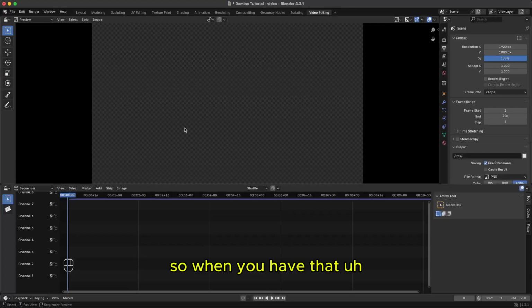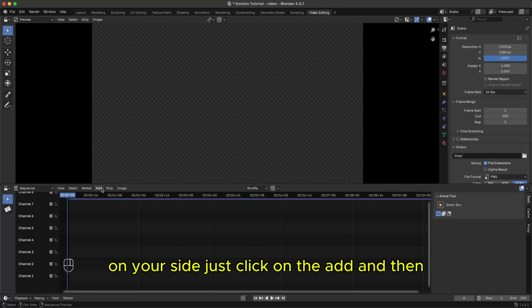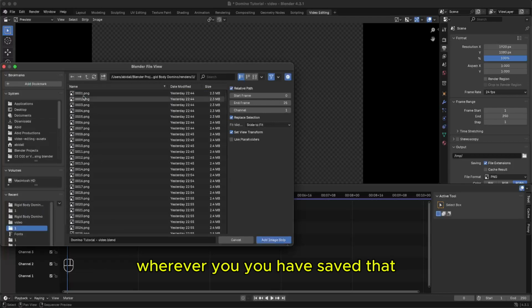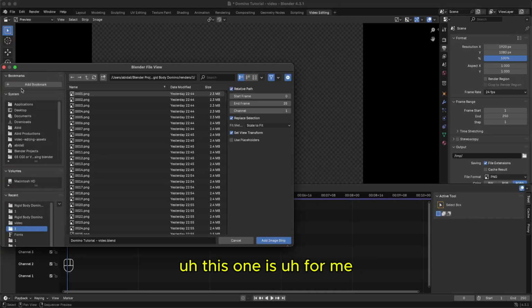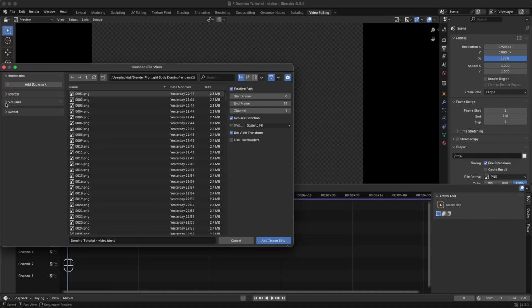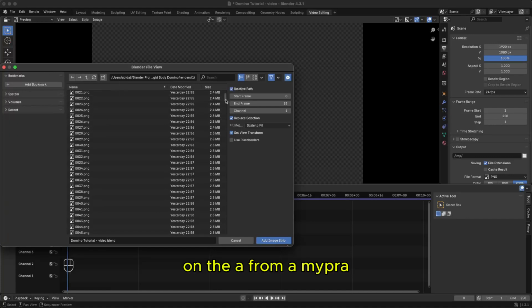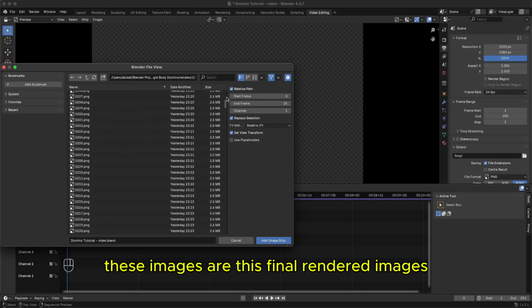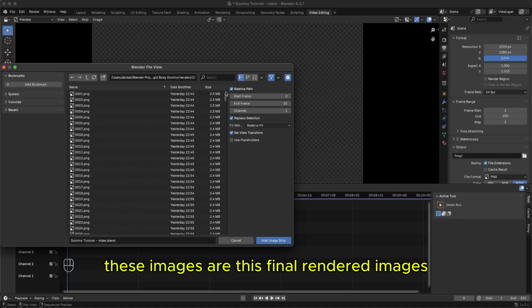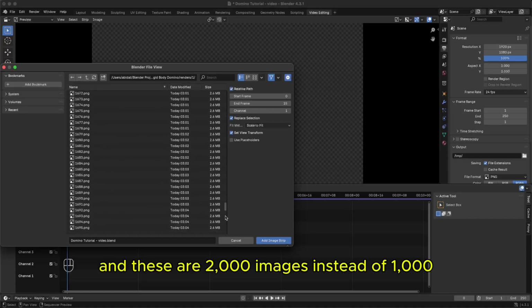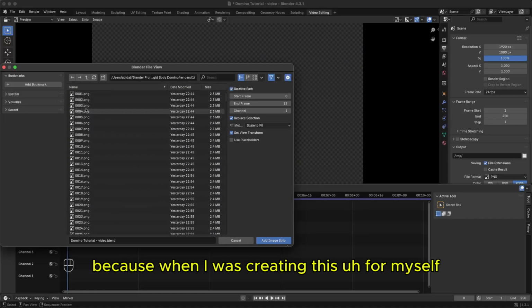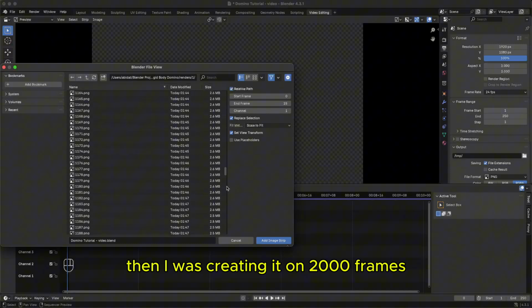When you have that on your side, just click on Add and then Image Sequence and go to your folder wherever you have saved that. This one is for me, from my prep. These are the final rendered images, and these are 2000 images instead of 1000, because when I was creating this for myself, I was creating it on 2000 frames.